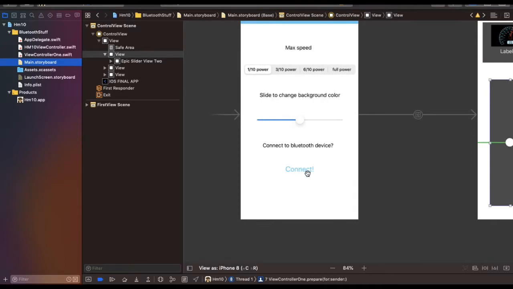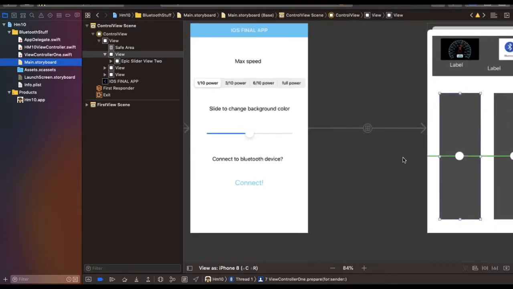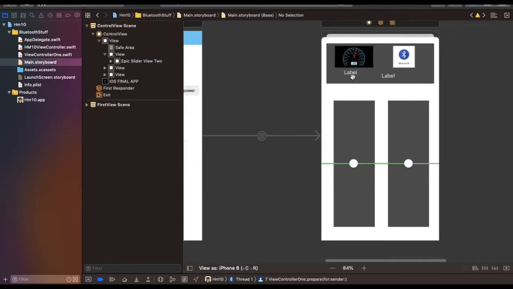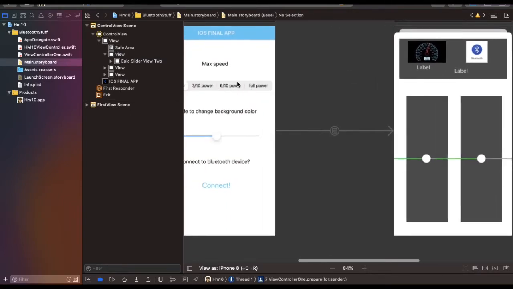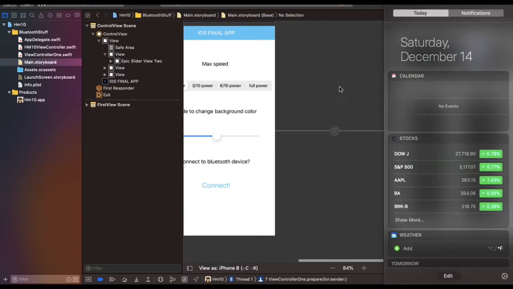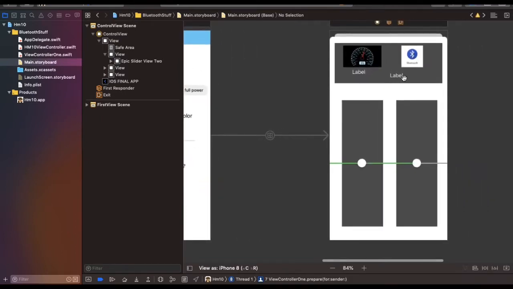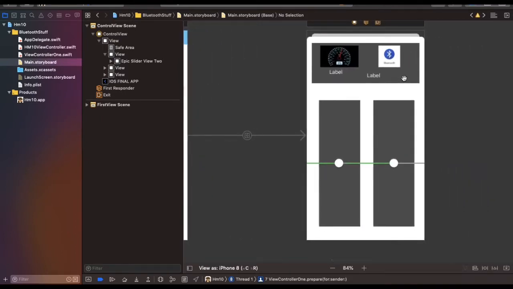Then you simply press the connect button to connect to the Bluetooth device, and then it'll bring you to the next view controller. On this view controller, you've got a label for the speed of your car, obviously based on the selected segment over here. And then you've got the label for the characteristics that are obtained from the HM10 Bluetooth module. So when you connect to it, it gives you the characteristics, which in this case I think is 0xFFE0.